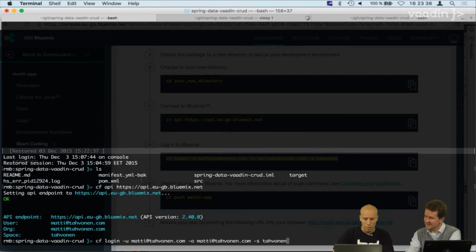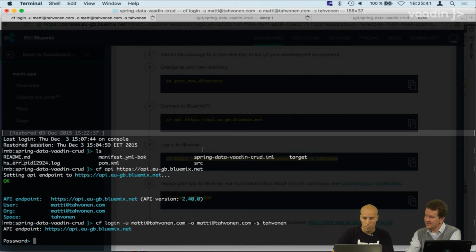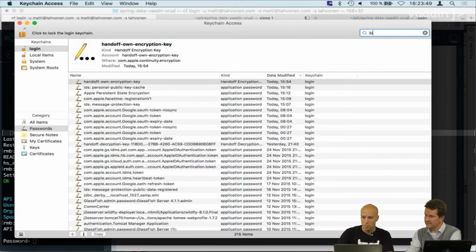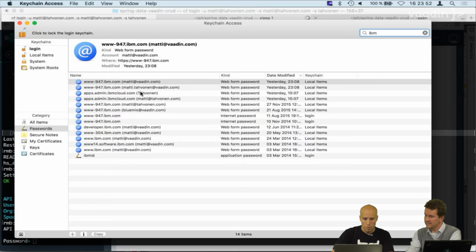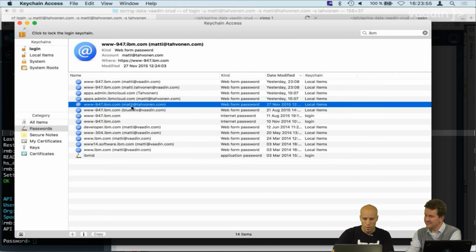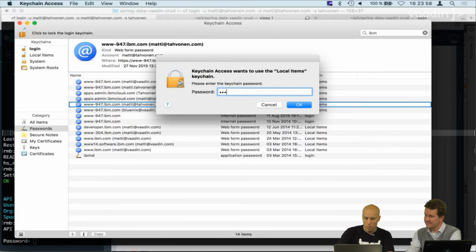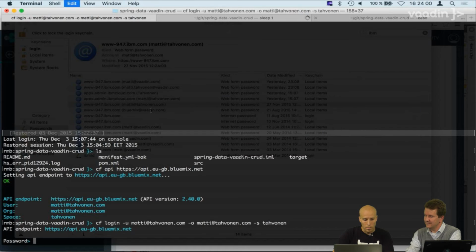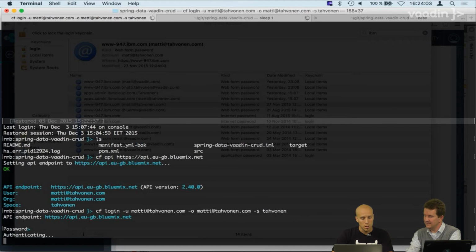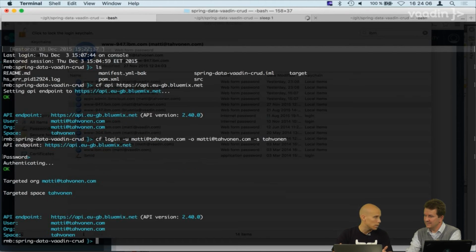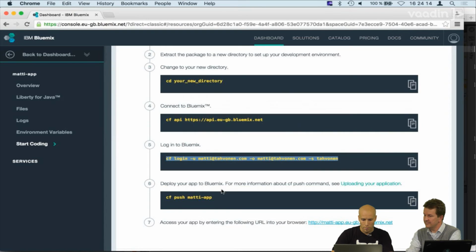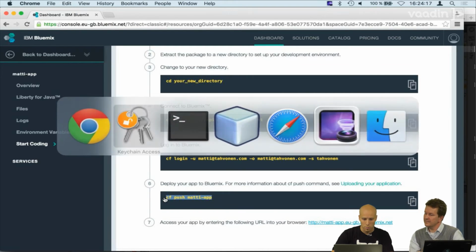Then I will log in with a password and my email address. This is the same single sign-on that I have for all IBM services. I think I have too many of those, but let's try to choose the right one. That one, copy the password. And authenticating, okay. So now I have access to the full Cloud Foundry services. Now I can use the CF commands, and here it suggests I use CF push.